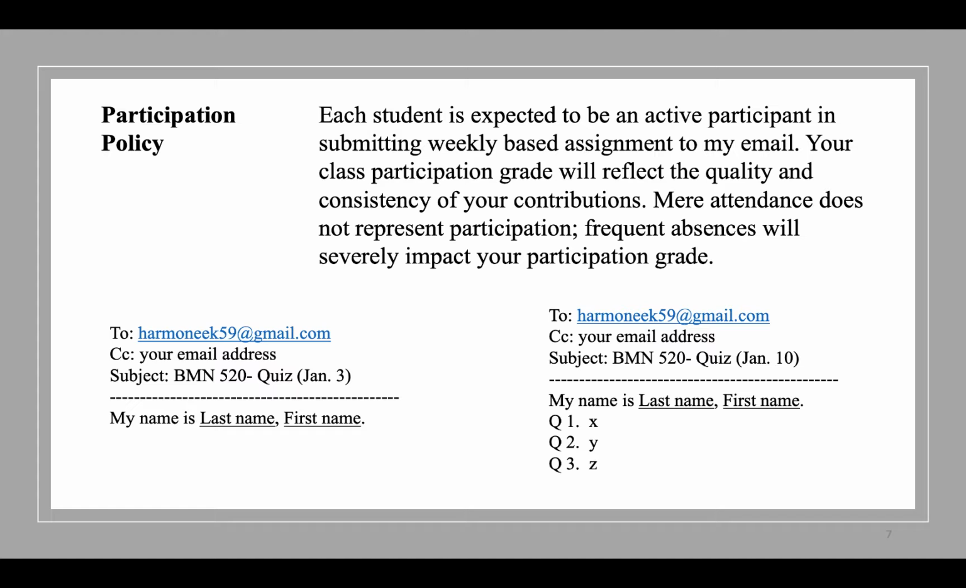If you look at the bottom part of this slide, there's a left and right panel. Let's look at the left one first. Here's my email address. Whenever you send the email to me, you need to include your email address in CC, so you can hold a copy of your email. The subject title is BMN 520 quiz and date, or assignment and date.